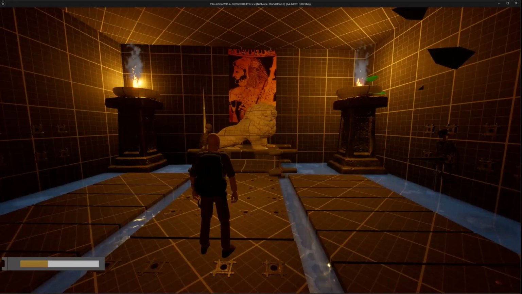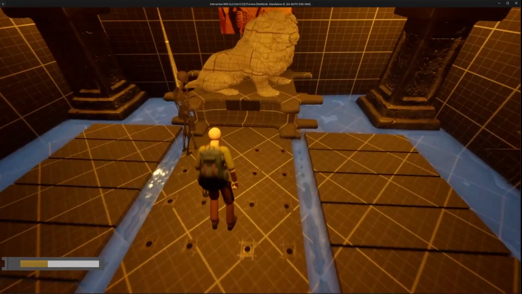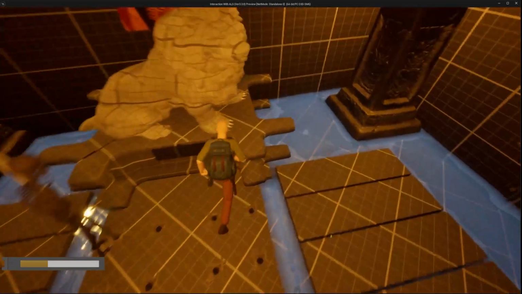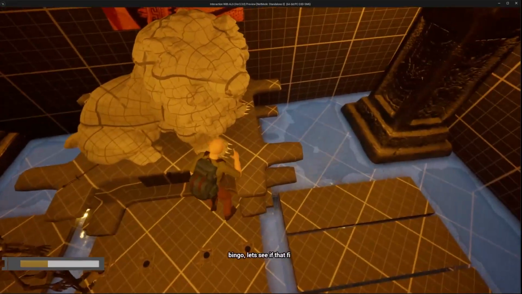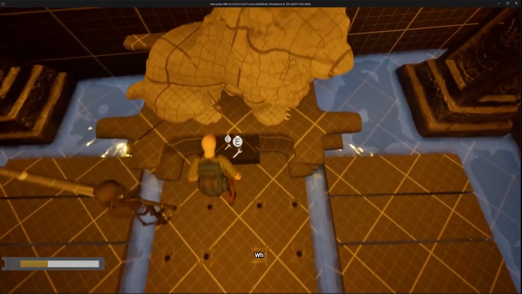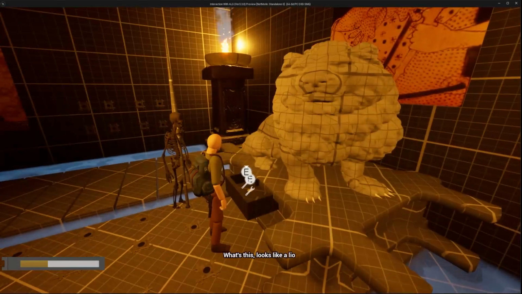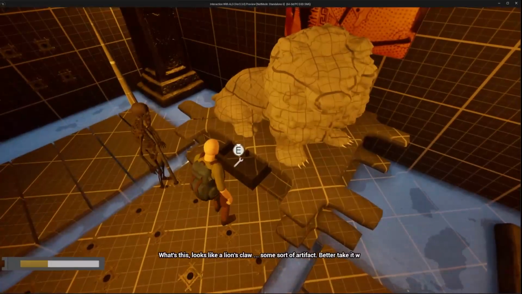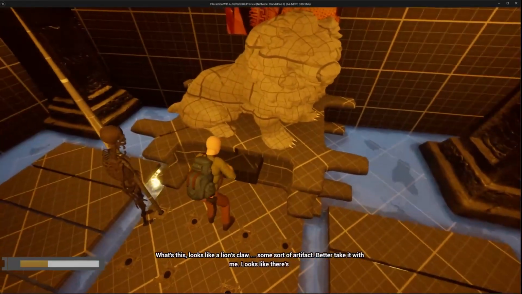After inspecting them all, we get the greatest clue. We walk forward and we can see this keyhole. Looks like a keyhole, but we need the key. Let's see if the lion's claw fits. Bingo. In it, we find some sort of tributes and trophies, a lion's claw, and an artifact. Looks like there's a stone tablet here too.